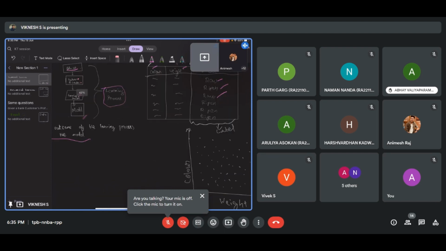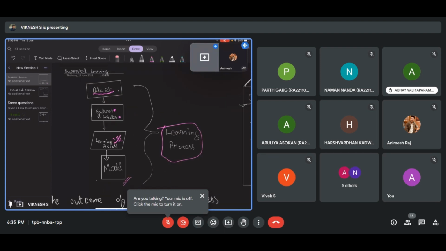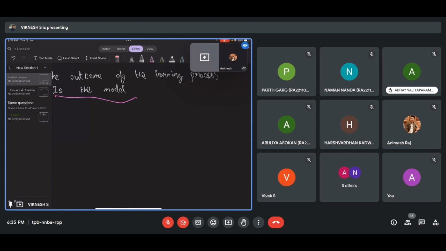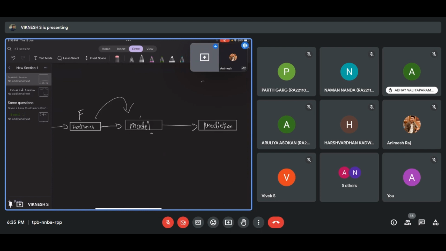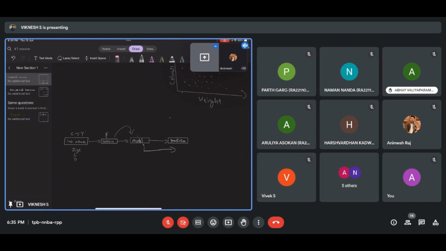which we extracted from the learning process. Do you remember we talked about sending our data set, breaking it down into features and labels, putting it through a learning process, and extracting a model out of it? So this new instance is fed into this particular model, where the model generates a prediction. This is how the flow goes in the case of prediction.